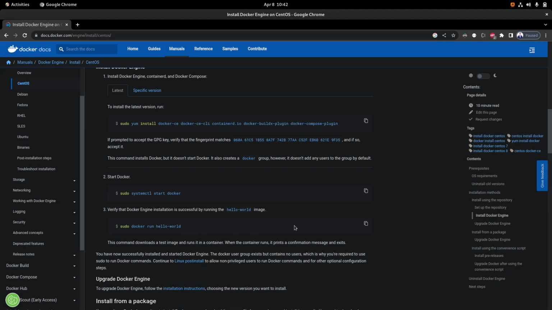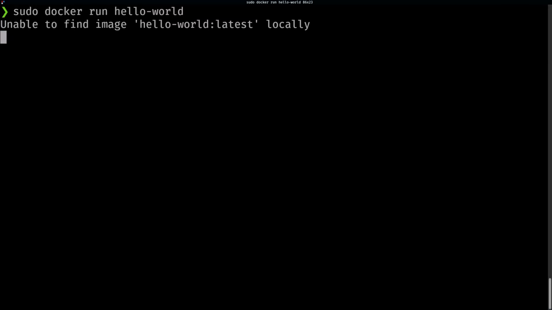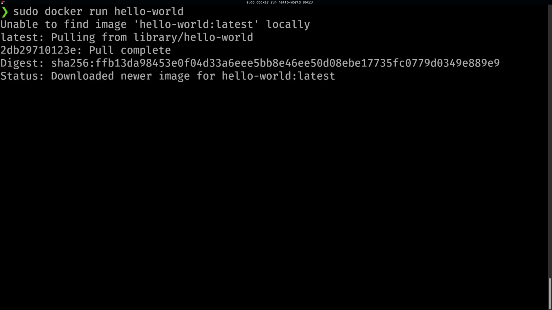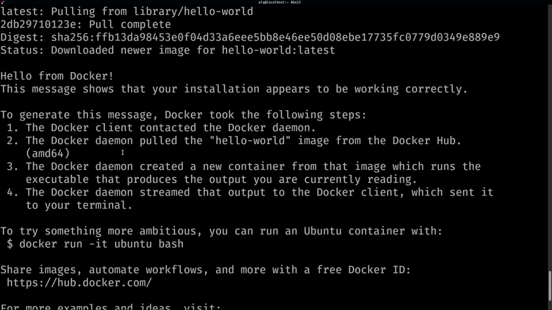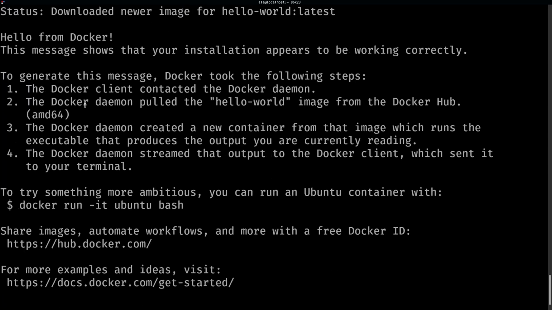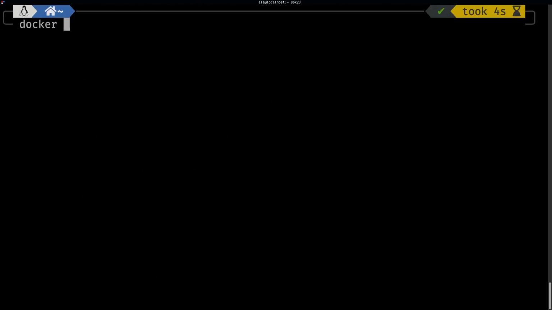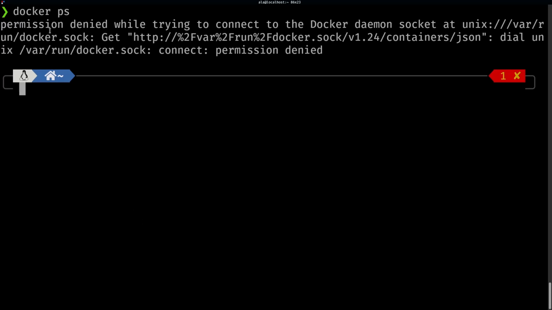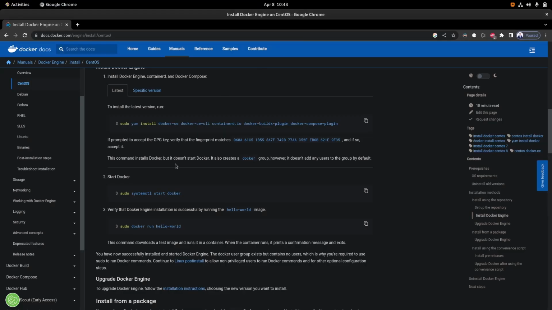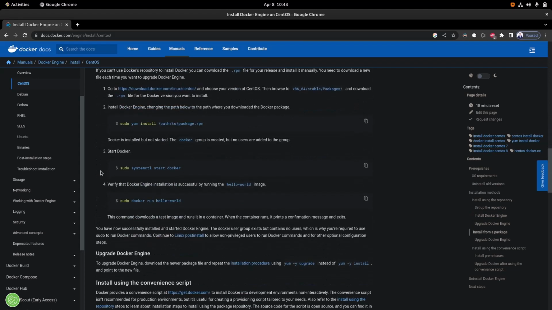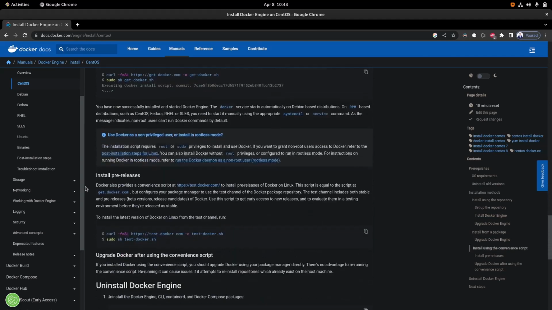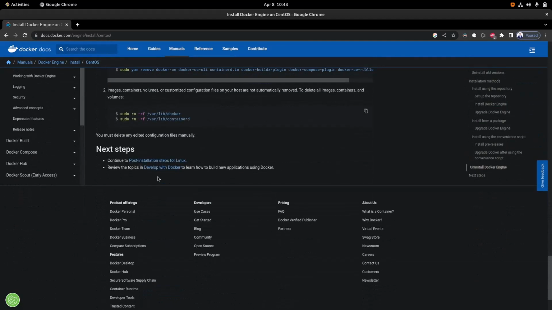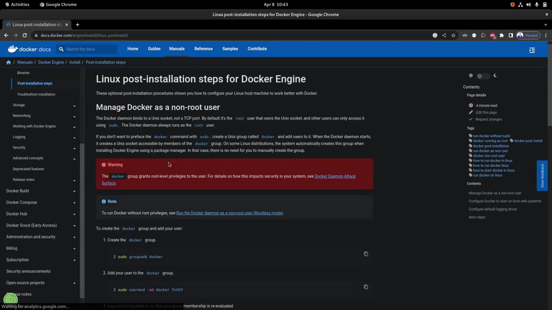Now we will test if Docker is installed correctly by running a container from the Hello World image. If you encounter this issue, you can fix the permission denied error by looking at the bottom of the page and consulting the post-installation article.